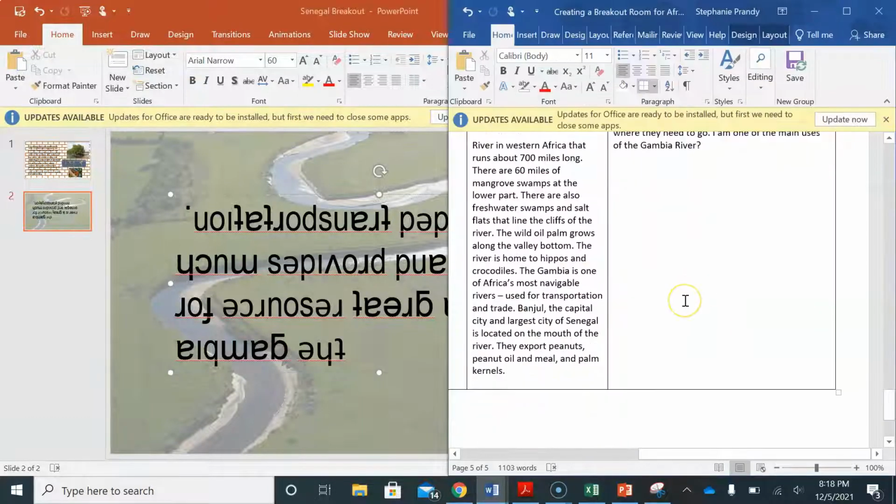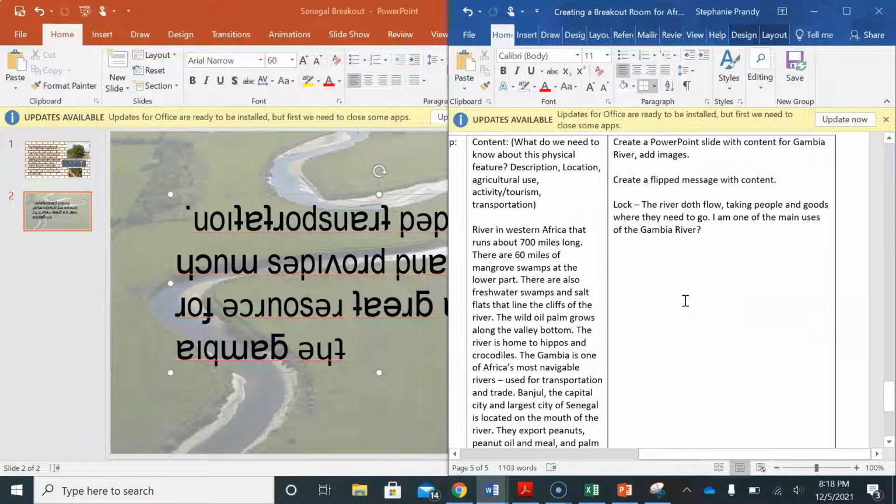So that basically then brings me to the last lock, and I put the river doth flow, taking people and goods where they need to go. I am one of the main uses of the Gambia River. And so they're unlocking based on that. Okay, and I kind of told it in my image too.